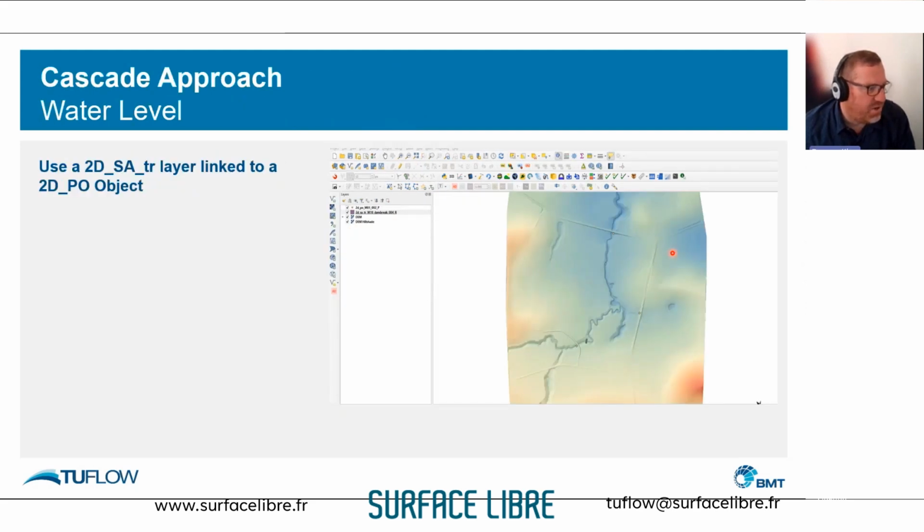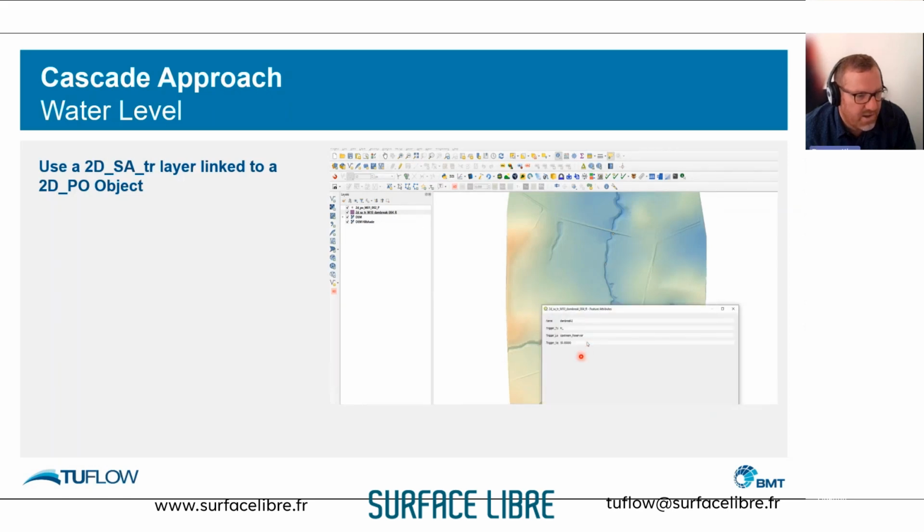For the cascade approach, we use a 2D source area polygon, or 2D source area trigger layer, and that gets linked to a 2D PO object. So what we have is a series of PO objects, and then we have this source area trigger polygon. And what we're going to do is, once the water level here gets to a certain value, we'll start to apply a flow or an HT boundary somewhere else within the model domain.